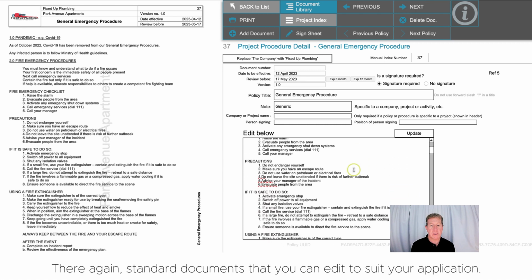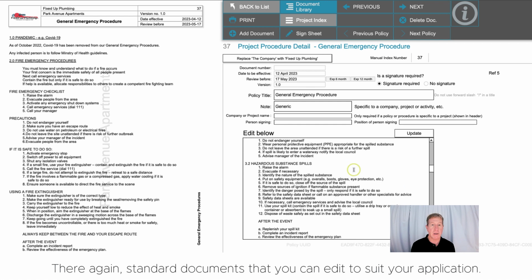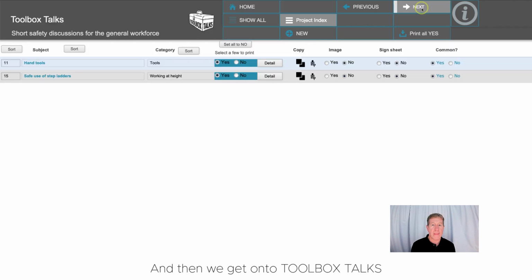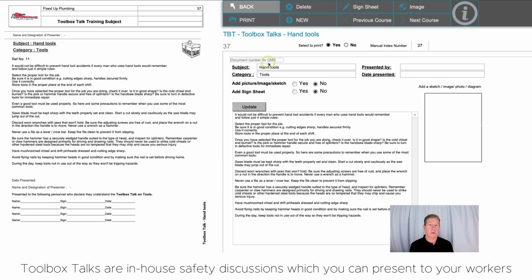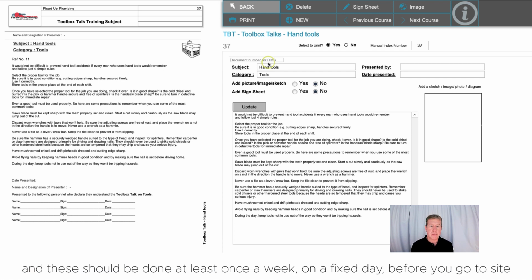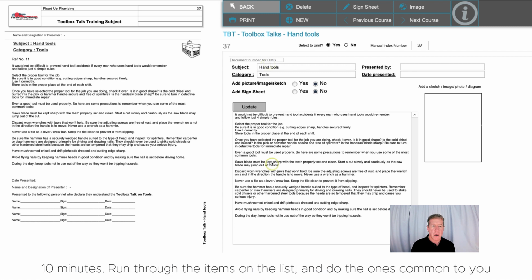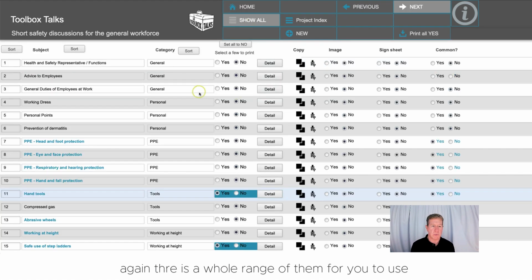There again, standard documents which you can now edit to suit your application. And then we get on to Toolbox talks. So Toolbox talks are in-house safety discussions which you can present to your workers, and these should be done at least once a week, preferably on a fixed day before you go into site. 10 minutes, run through the items on the list and do the ones that are common to you. Again, there's a whole range of them there for you to use, and just make sure they're relevant to what you're doing.